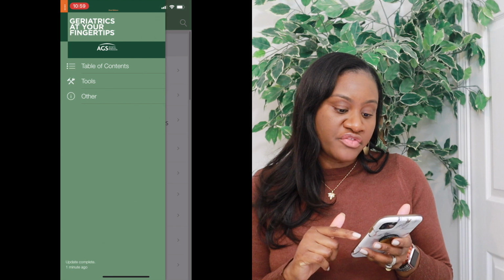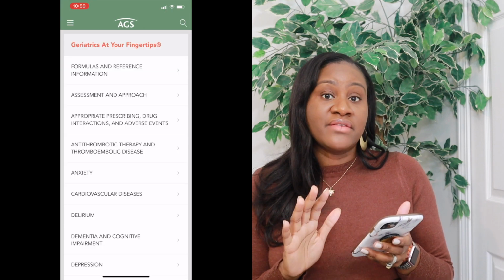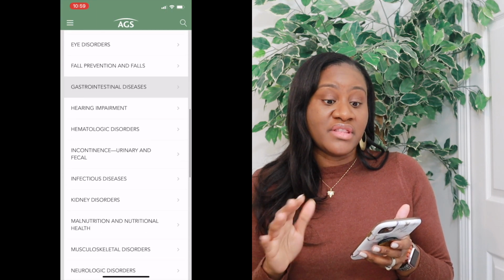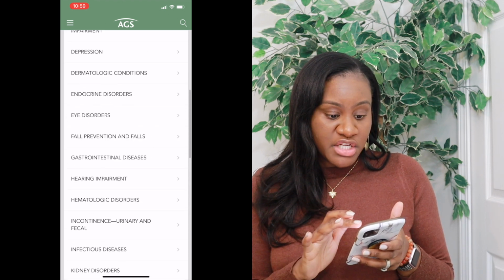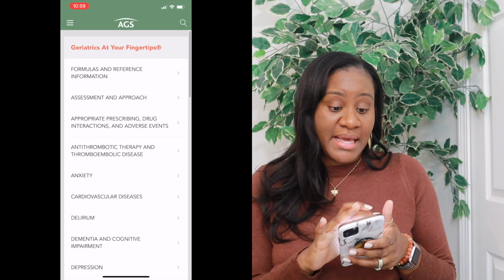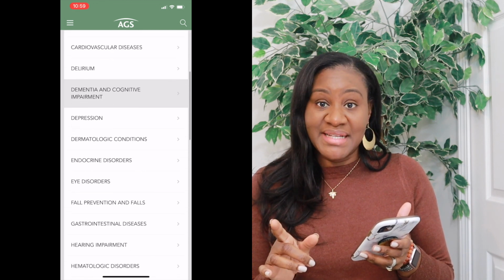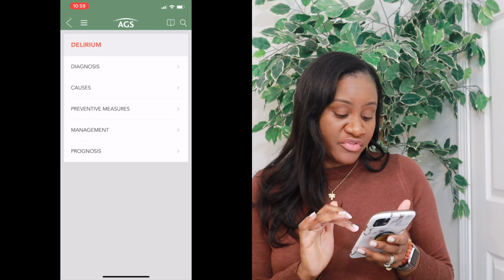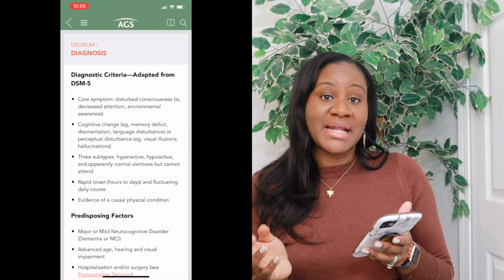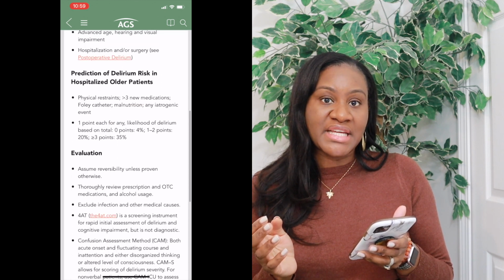So Geriatrics at Your Fingertips actually gives you a lot of guidelines and a lot of different things for your older patients. Say for instance, you want to look up delirium in your patients: diagnoses, causes. It tells you how to manage it. If you scroll down, you have depression, eye disorder, fall prevention. Falls are such a big thing with a lot of these geriatric patients in the nursing home population.